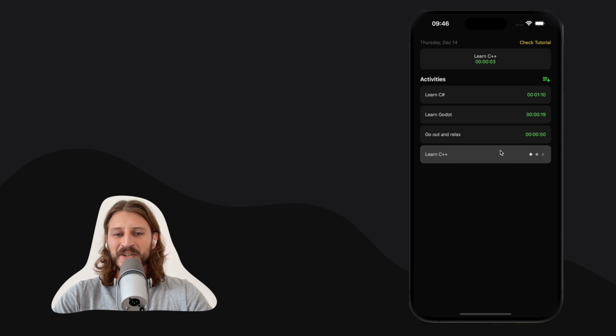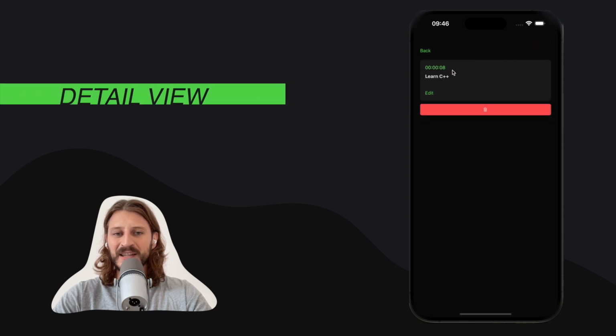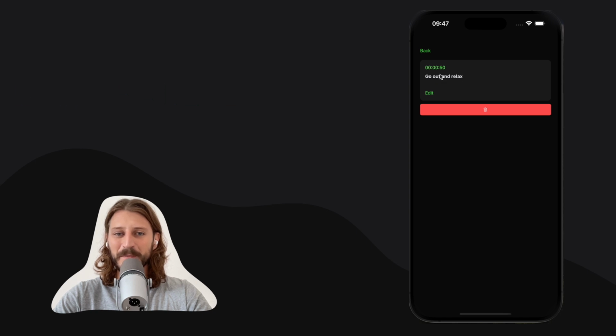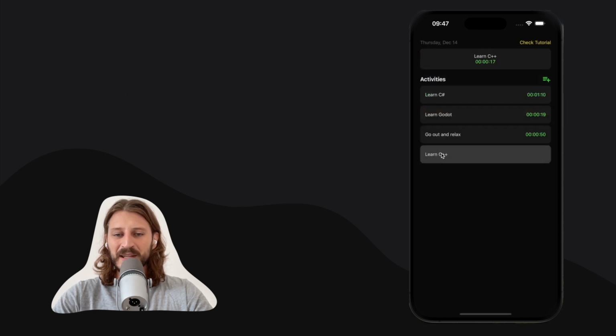While the activity is being tracked or not being tracked, I can visit the activity by double tapping the activity. So I can double tap and this will visit the activity, and you can see the timer is updated. When I will visit the other activity, here it is. The time is not updated because this activity is not active one. I will go to learn C++.